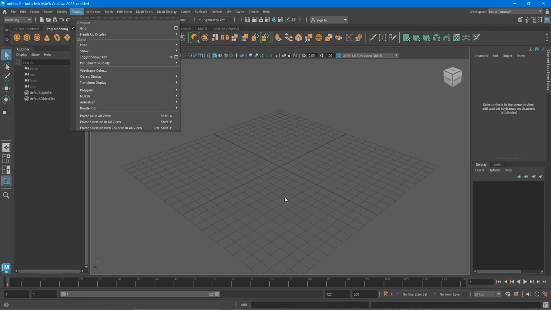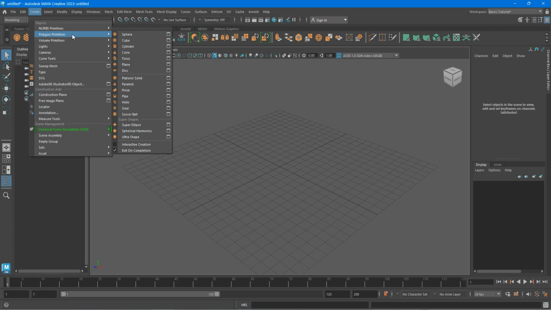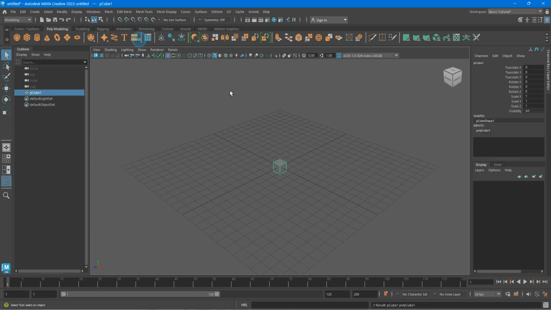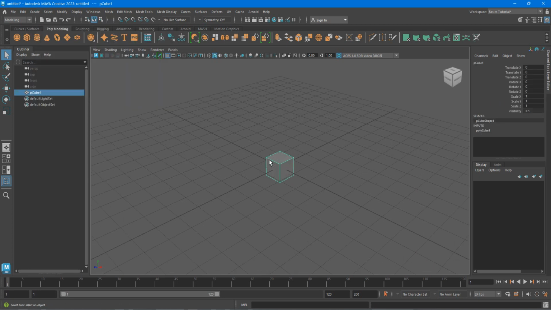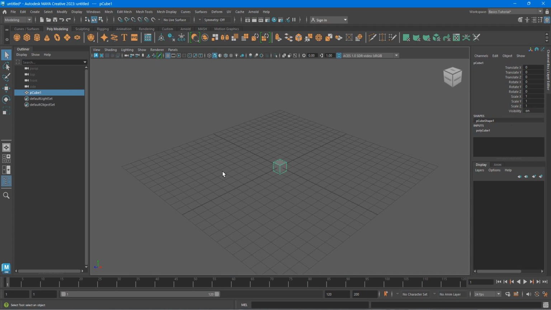So what am I doing here now? The first thing I do is go to create, go to primitive. So I will set my cylinder or cube. What I want to use here is the cube. Click on cube, so it's automatically created. But you don't need that for now.